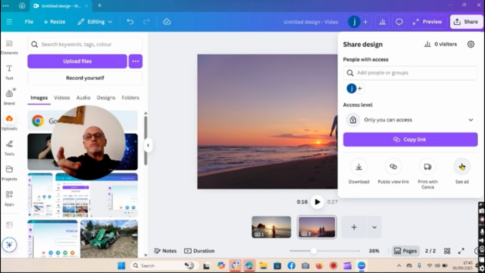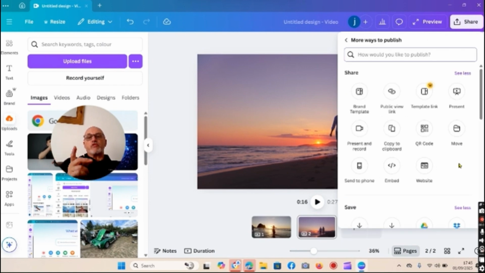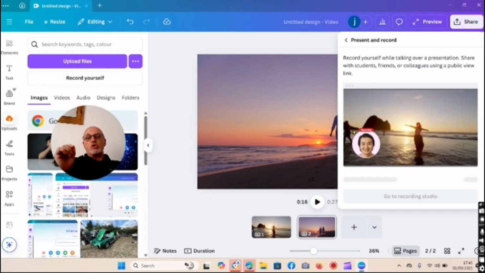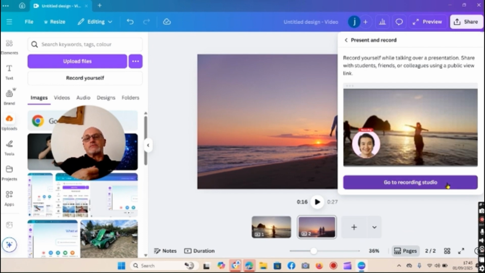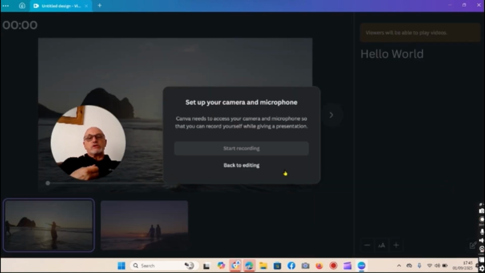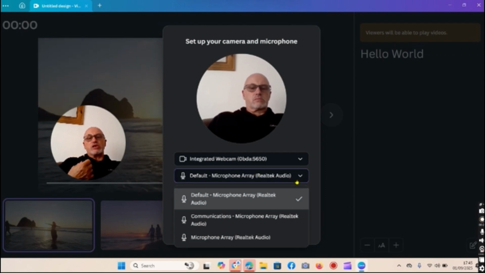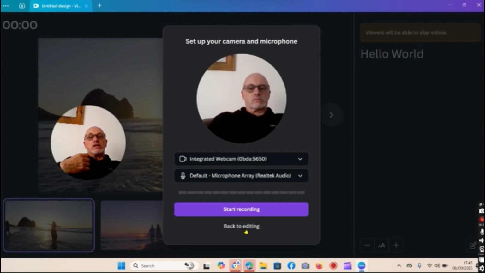So if you go up the top to share, you've got three little dots. Tap on the three little dots, then go to present and record. Leave it for a few minutes to render, and go to record. Wait for it to do its thing whilst it sets up the camera and microphone. You can select external cameras. You can select external microphones.